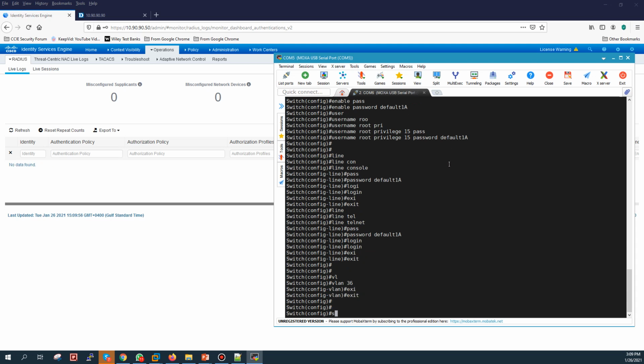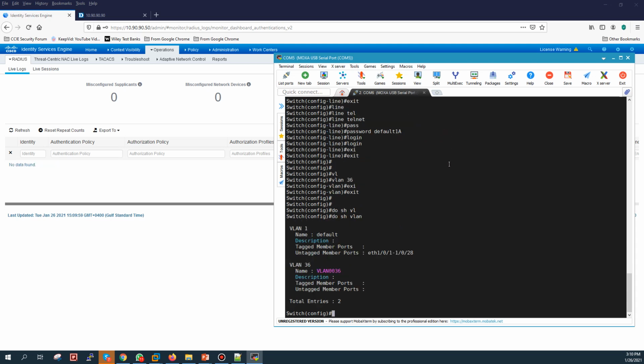So if you see, now I have two VLANs, VLAN 1 and VLAN 36. I didn't assign any ports to the VLAN 36. Okay, just note this point. Later on when we are doing verification, I will come back to this point again. Okay, all ports, as you can see, are in VLAN 1.